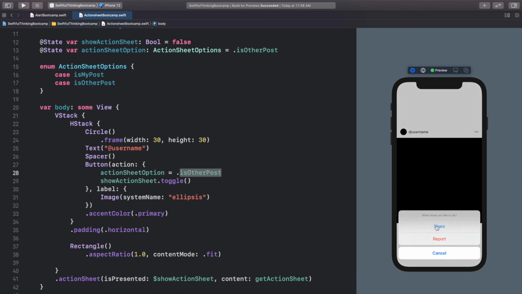So when I click on the ellipsis, what would you like to do? Share and report and cancel. If we change this, so when we click it, it is my post. And you would have some logic in your app to determine whether or not it is my post. But now if we click the ellipsis, we have the same action sheet, except it also has the delete functionality because this is my post.